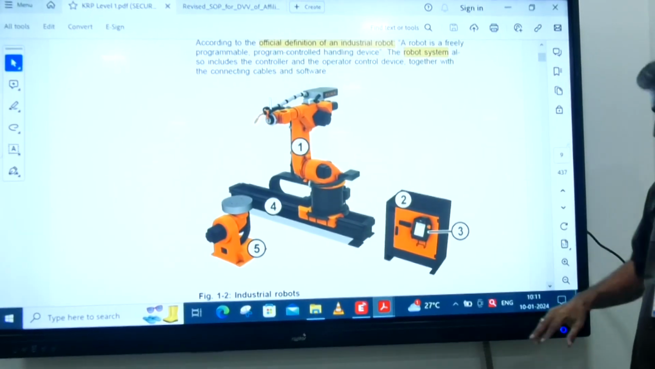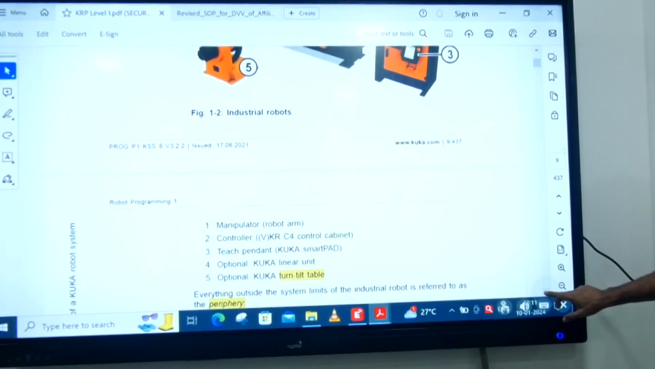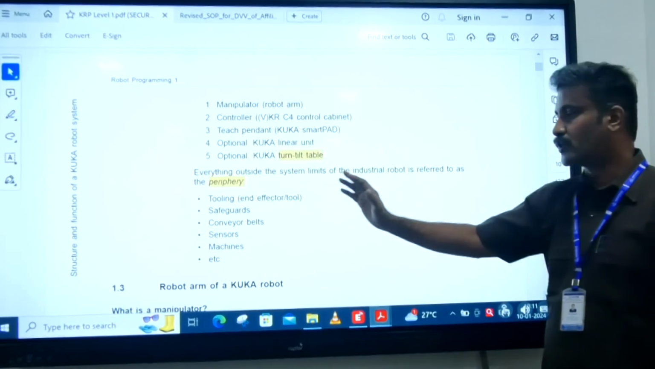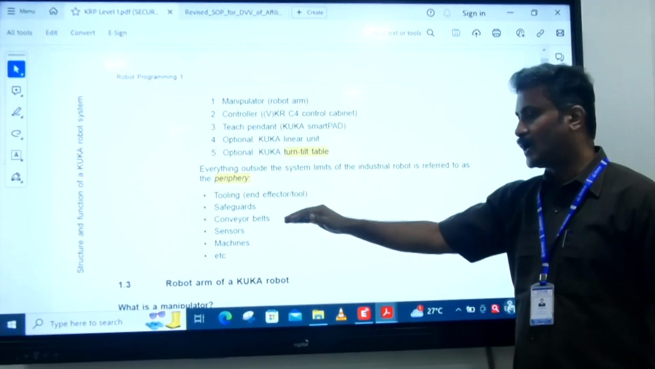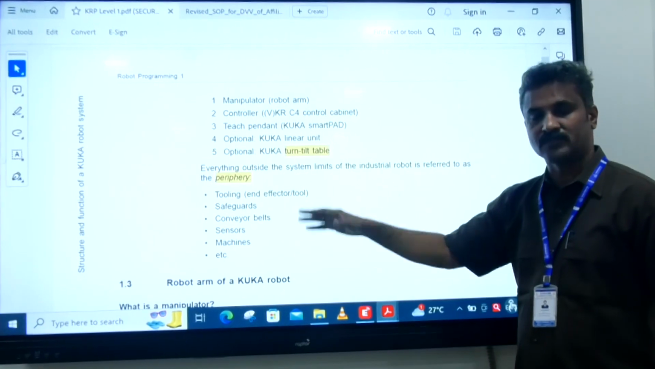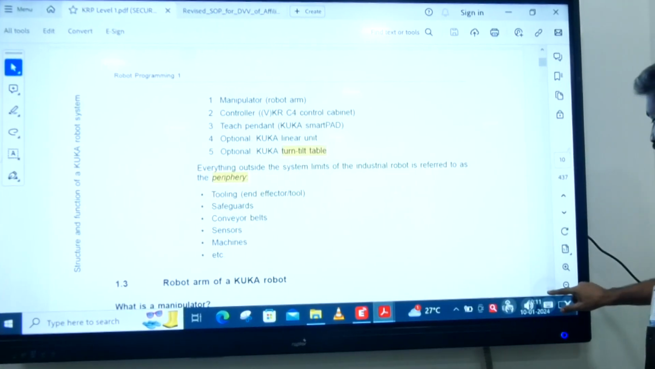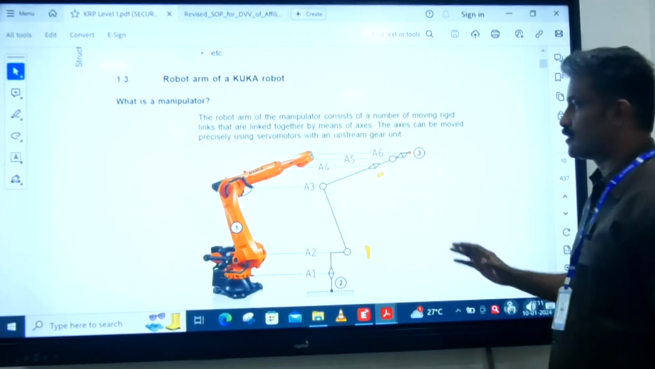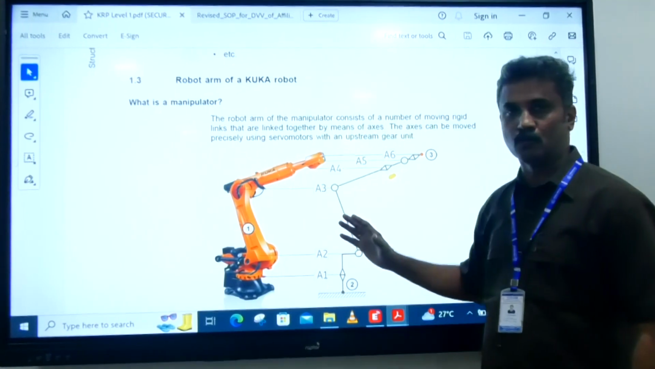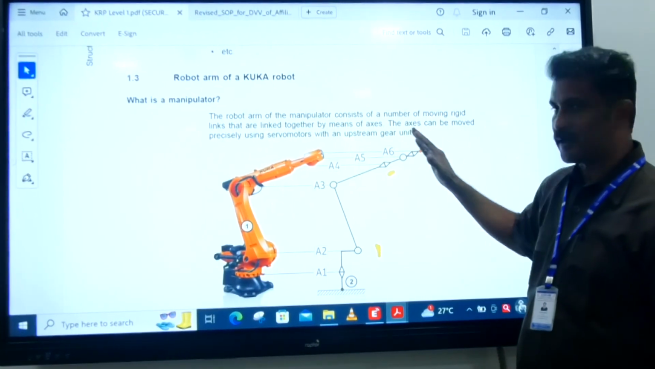Except for these, everything comes under the periphery. Like tooling, the end effector, the safeguards, that is the safety fence, the conveyor belts, sensors, and other machines, all these things come under the periphery of the robot. The robot we have in our JJ college is a KUKA robot. It is an industrial robot, a 6-axis industrial robot, and the various 6 axes are mentioned here.